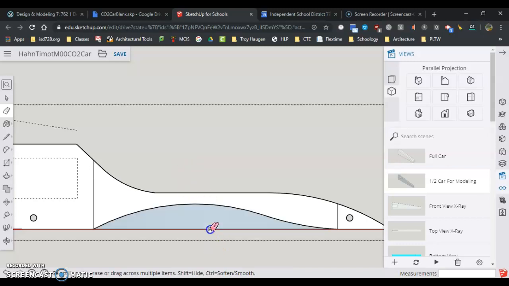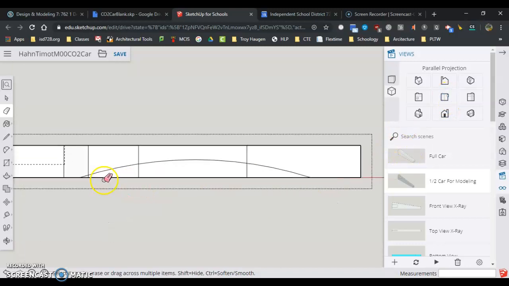I'm going to go to the eraser down here and erase here and keep erasing until that car shows up. Now it looks right in the front view. But if I go to the top view, I know this is the part of the car I want. This is the line that's showing me the edge of the car. I need to use the eraser and keep erasing here.